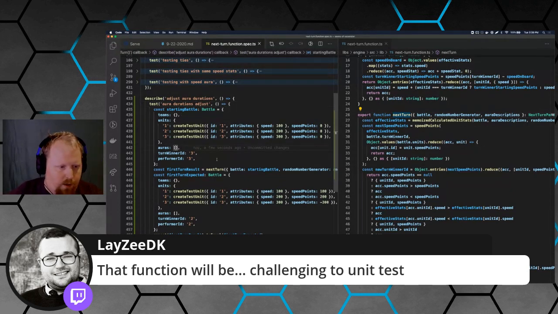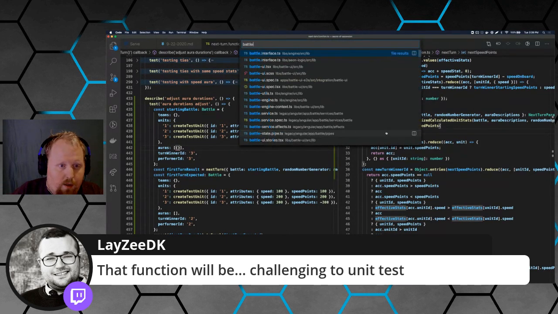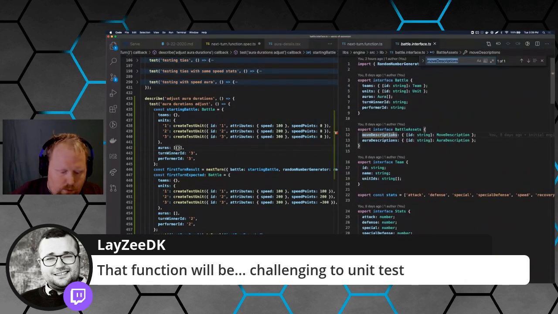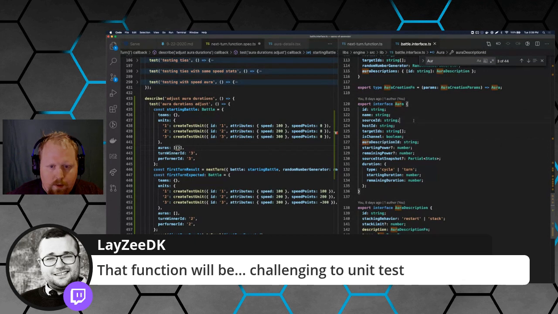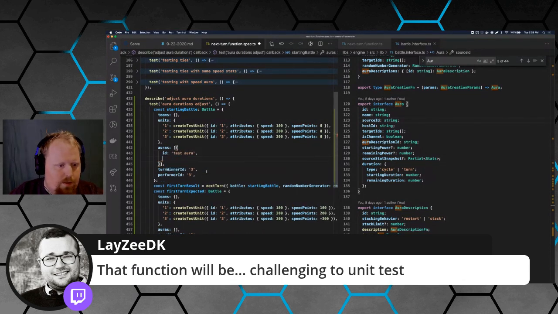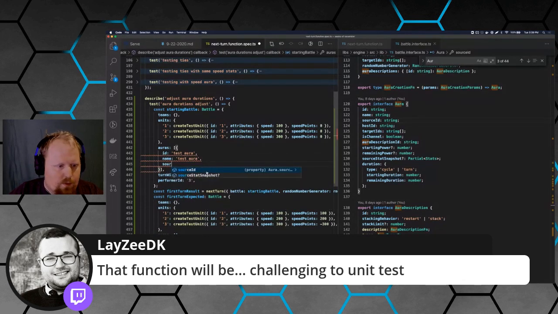All right. So instead of our starting battle now, let's add an aura. And let me open up here. This is in our battle interface. File. Go to aura. There we go. So we'll have an aura. ID, we'll just call it test aura. Name, test aura. Source ID, I don't know, we'll say 1.